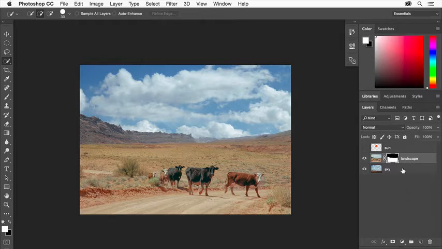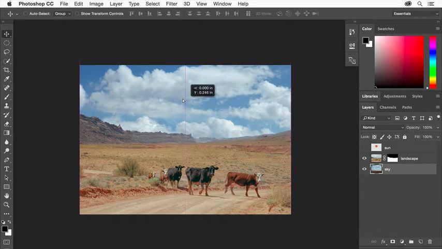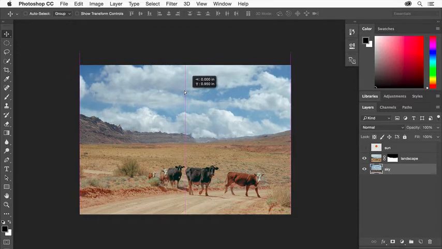Now let's reposition the sky layer. Select the sky layer in the Layers panel. Select the Move tool. Click in the sky and drag up until you're happy with the part of the sky you see through the black part of the landscape layer mask.